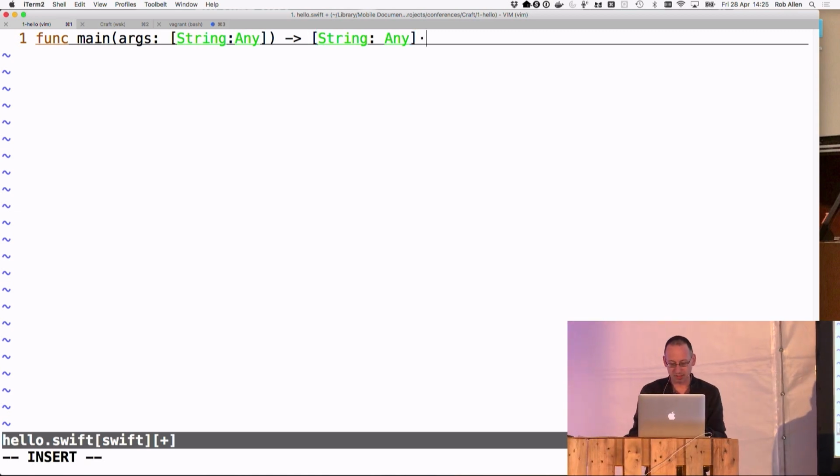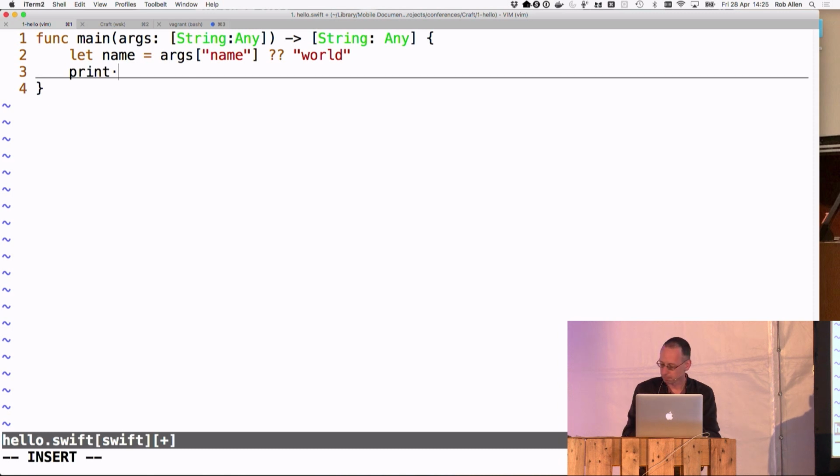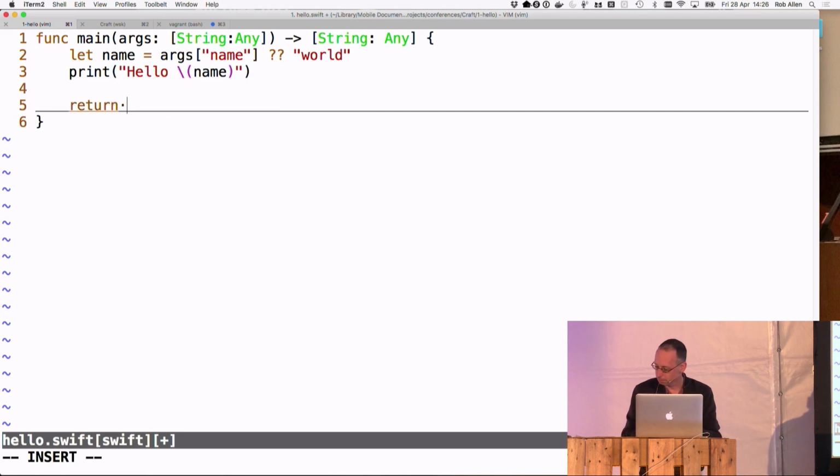Let's define, it's a braces language, so we need some braces. Let name equal args of name, question mark, world. Print hello, bracket name. Return a dictionary, message, hello, name.